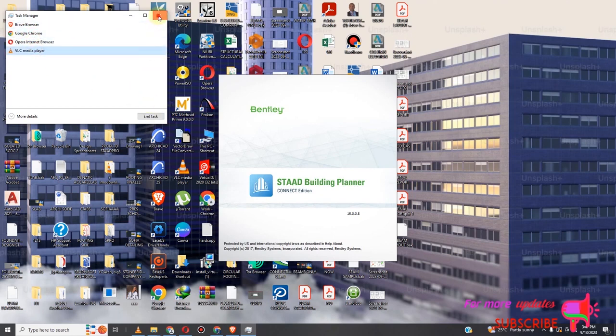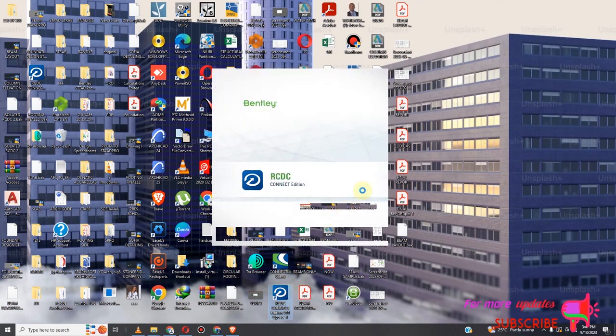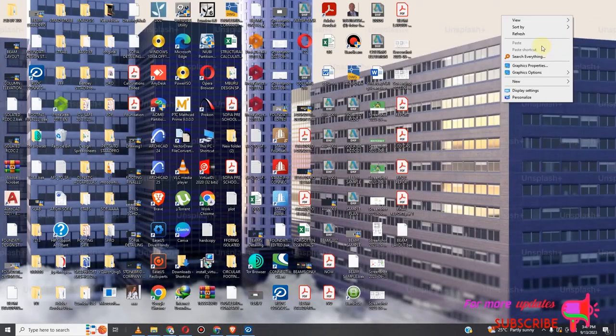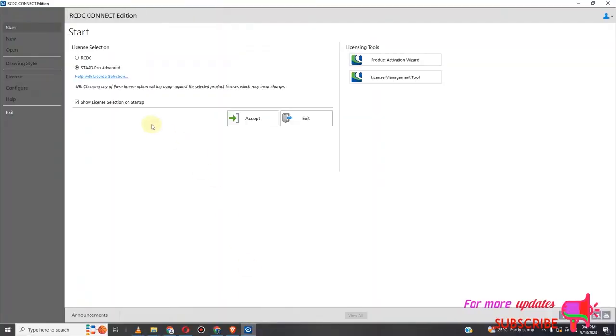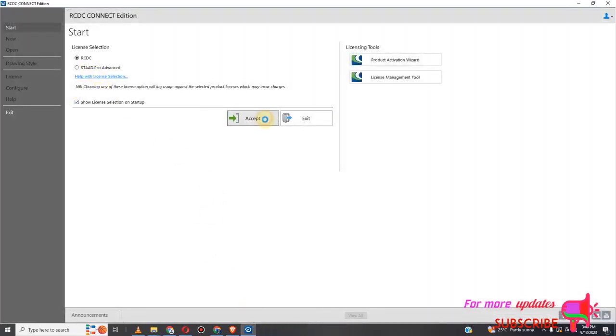Okay. Then open the apps in DC. You need this software. Right. Okay, I want to use RCDC. Close that. RCDC and then accept. Staad Pro Advanced.